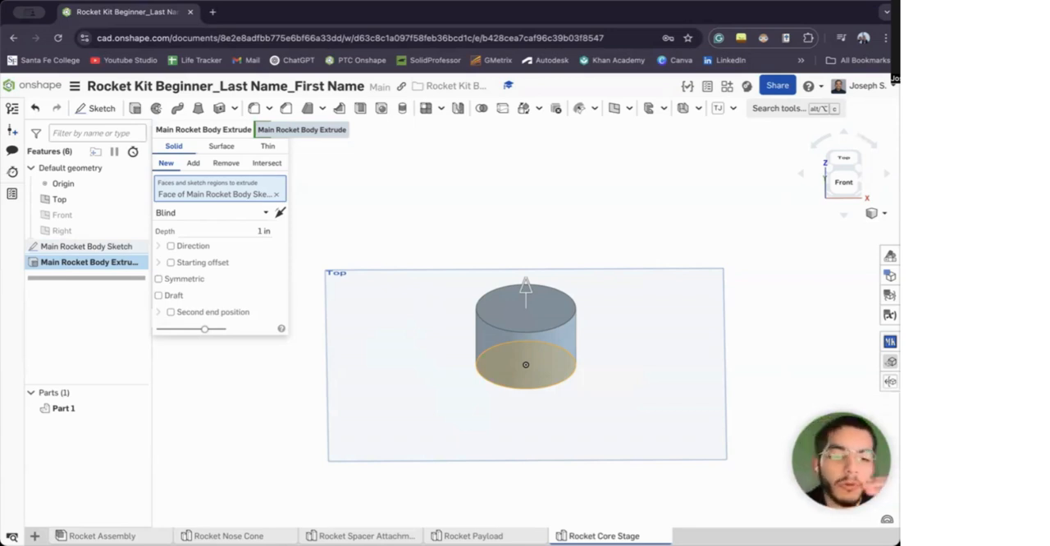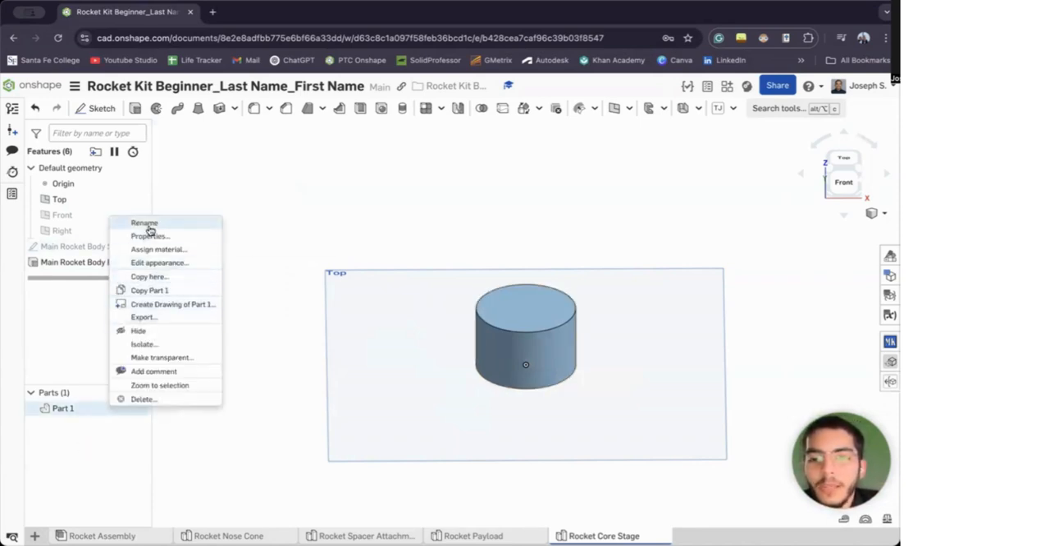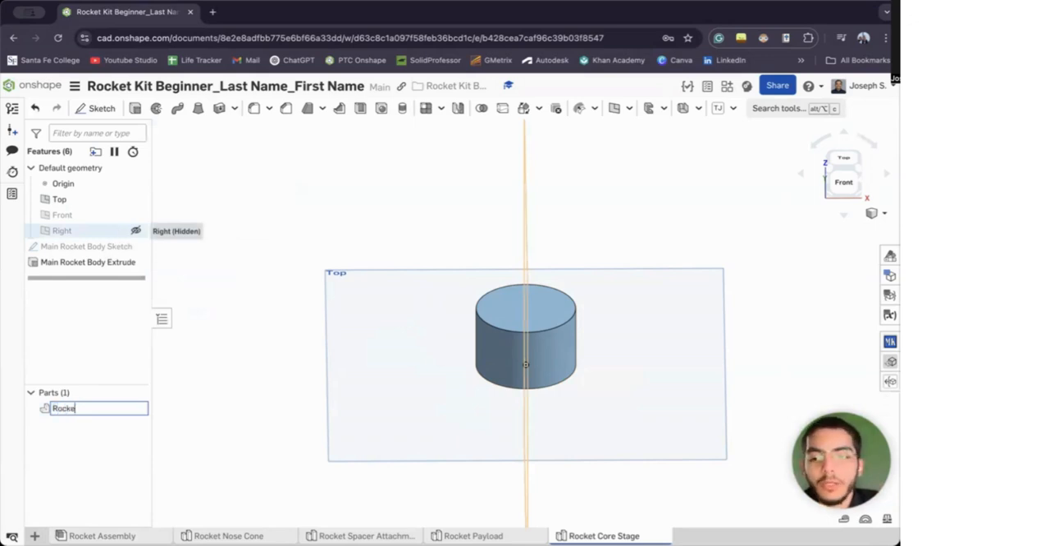So extruding is when you create a shape. Now, for example, we just created the shape of the circle here. To make it 3D, we're going to click the check mark here, and you can see it created the first part that we have. We can right click Part 1 and rename it to Rocket Core Stage, and click enter. There we go.